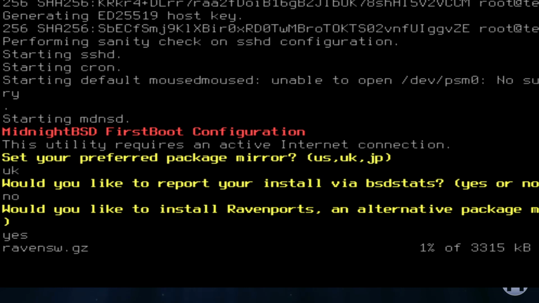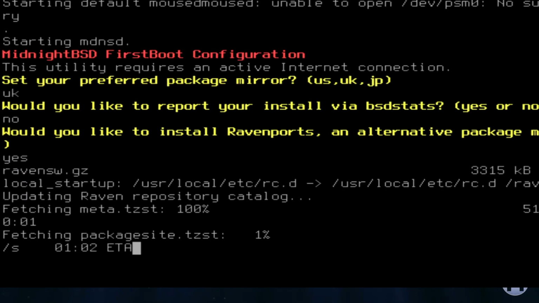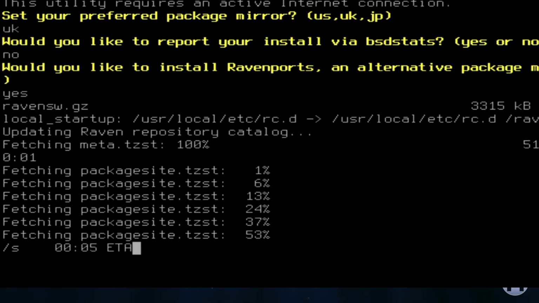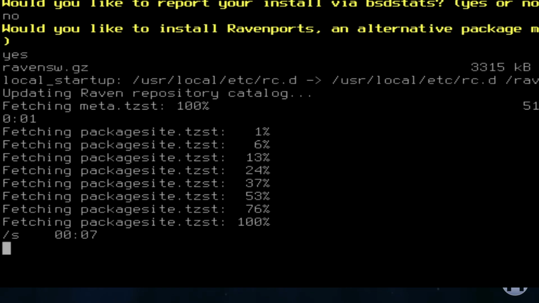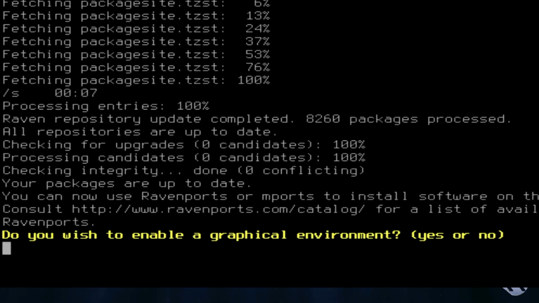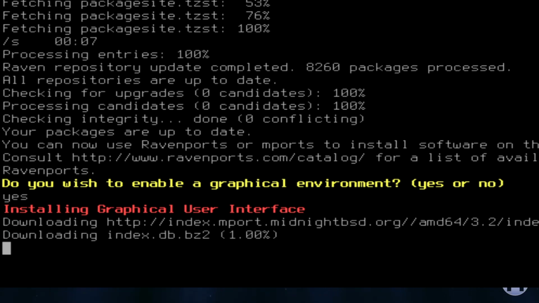So it's downloading, I will presume, everything it needs. And yeah, I don't need to fast forward this. Would you like to enable a graphic environment? Yes, I would. And it's installing something, I hope. Grabbing the latest ports index.